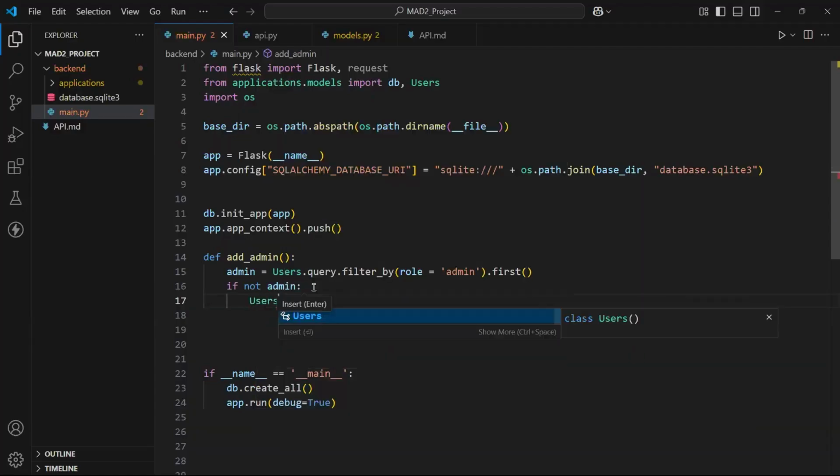So for that we will prepare a record. We will prepare a record which is a user object, and then we will add that in our database table, and we will save the changes. So that's the way to add a record in the database.